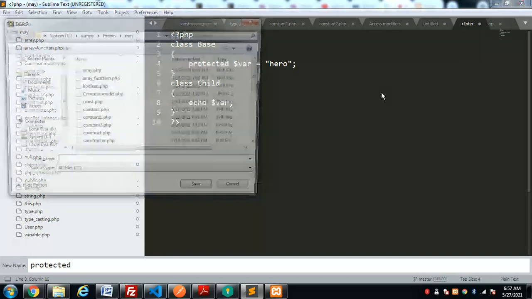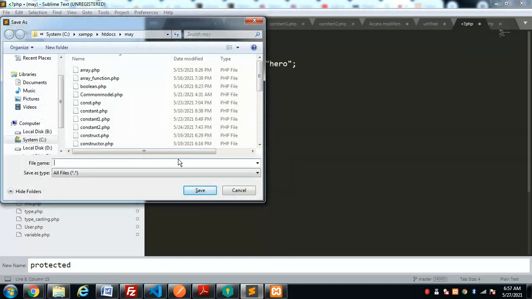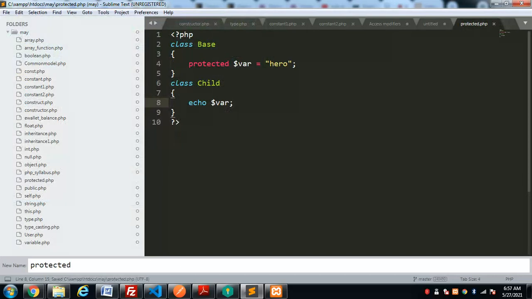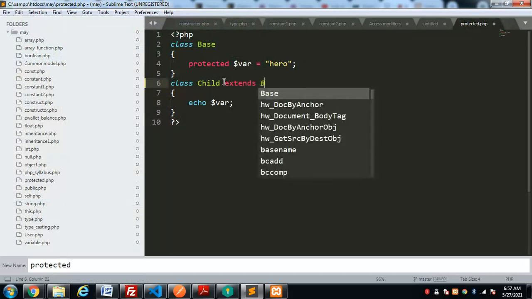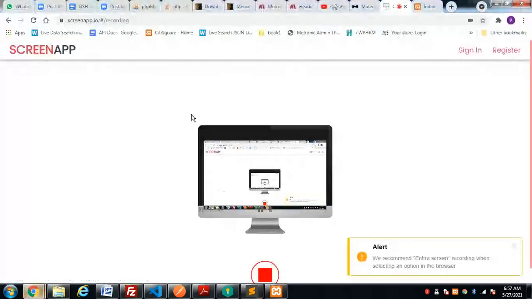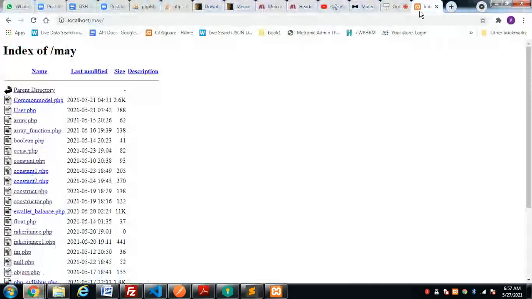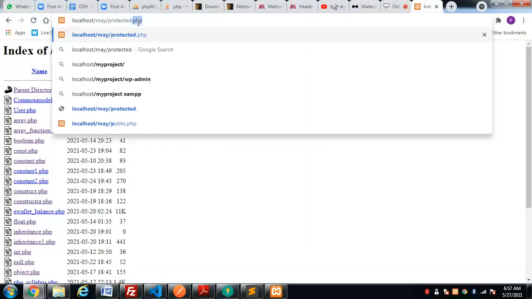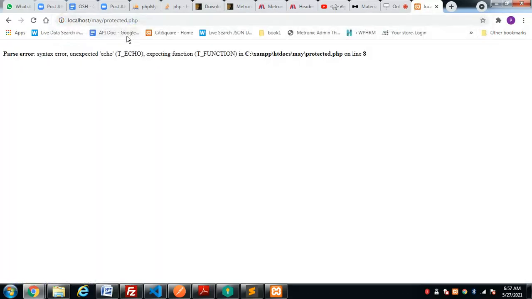Protected.php. We need to use extends here. Okay, now we can see what the output is. Protected.php: syntax error, unexpected echo, expecting function.